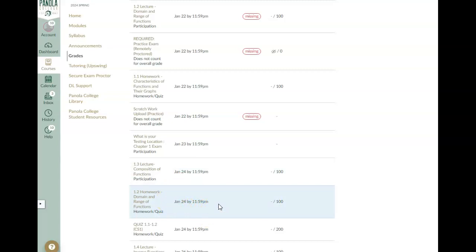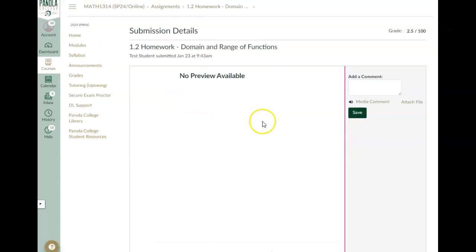If I come into grades and I click on the homework assignment, you'll notice it looks a little bit different. This is just where your grade is bookmarked. Again, you can see that it's updated my grade to 2.5 out of 100, which is concerning because this is not the grade I would like to make.